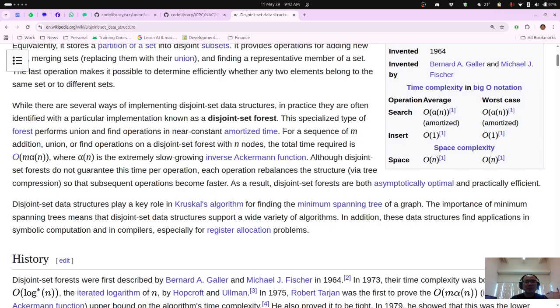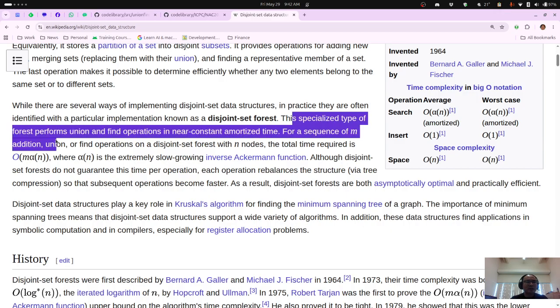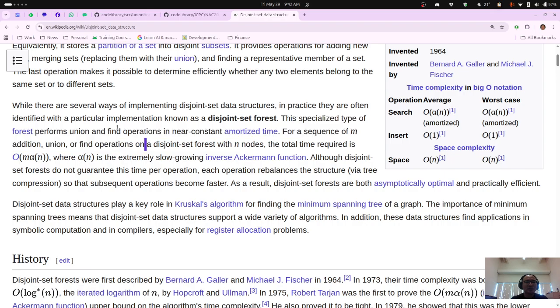Okay, so it says the specialized type of forest performs union and find operations in near constant amortized time. So if you take the group of operations and figure out the total time divided by the number of operations, it's near constant. It's not constant, but it's near constant. For all practical purposes, you can think of it as constant.